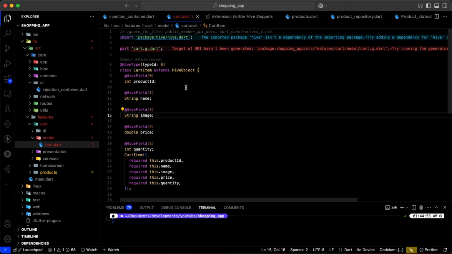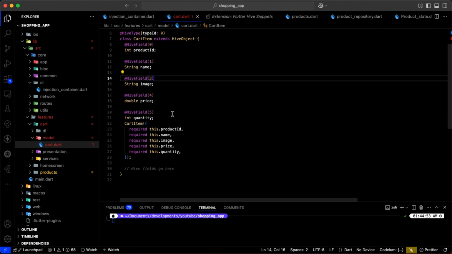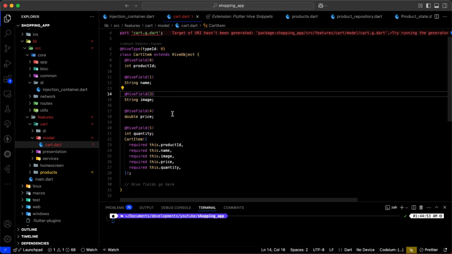And Hive field. So you have to make sure if you are going to define another Hive object, you have to give a unique ID. So you can start with 0 and then add 1, or create a simple logic for giving unique IDs for all Hive types. And Hive field assigns a unique index for each field for efficient serialization.